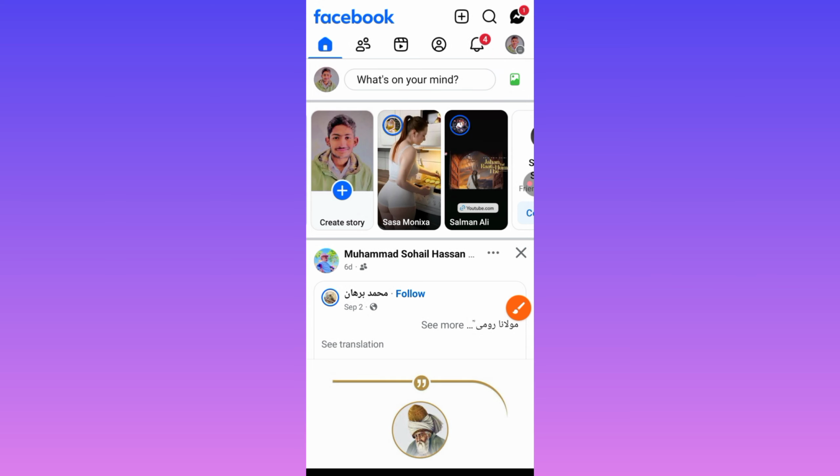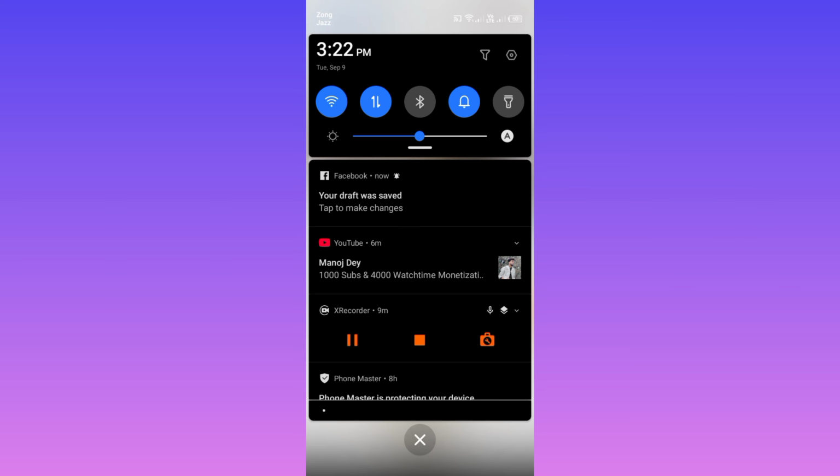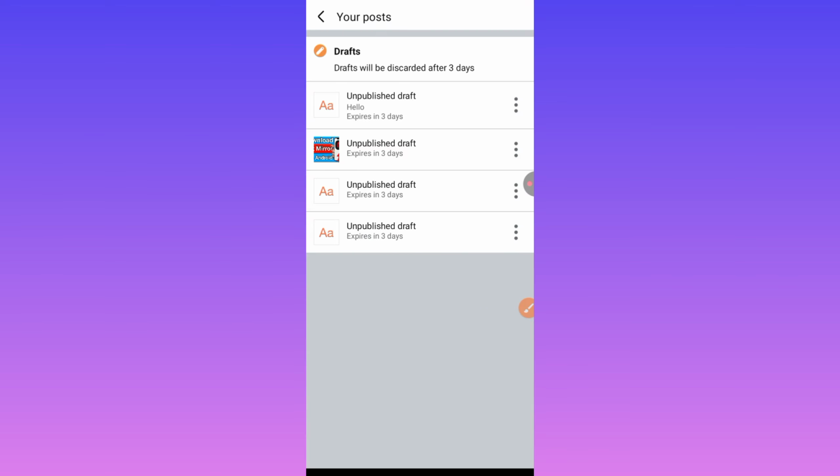Step 4. Here's the important part. Facebook does not have a permanent draft section on personal profiles. Instead, you will receive a notification saying you have a draft saved. Step 5. Tap on that notification and it will take you directly to your saved draft. From there, you can edit, post, or delete the draft.